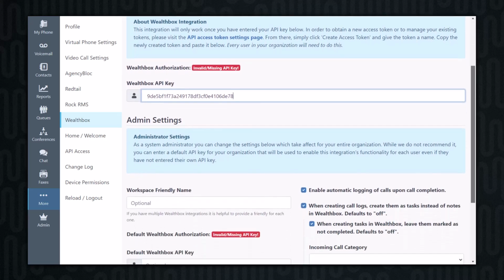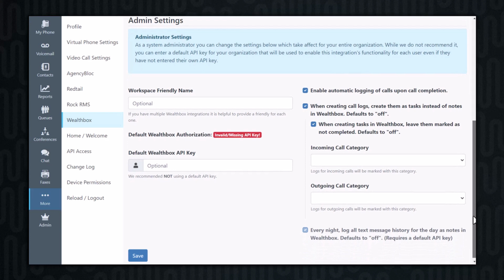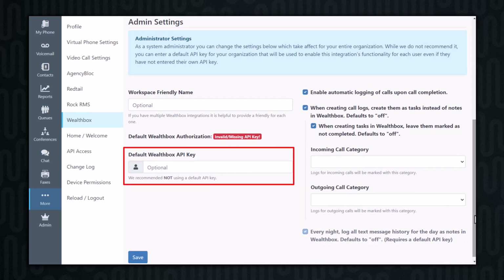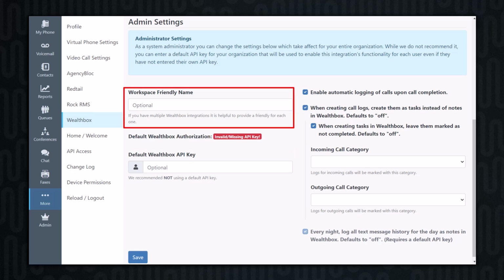While we strongly recommend having each user create their own individual token, it is possible for a system administrator to enter a default API key that will be used to enable the integration for each user, even if they have not entered their own. If your organization has multiple Wealthbox integrations, it's a good idea to provide a friendly name for each one to help distinguish between them.